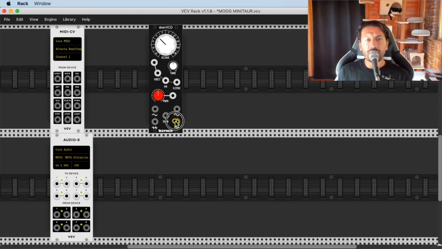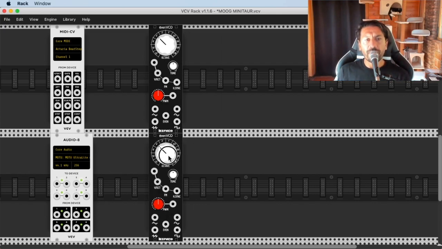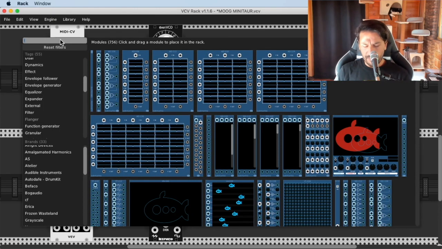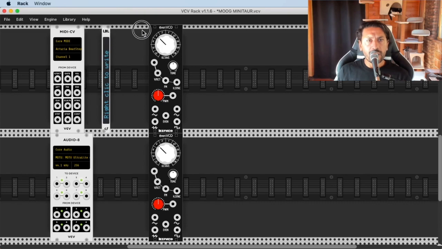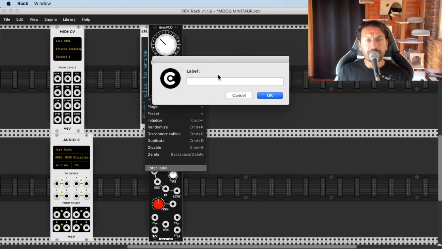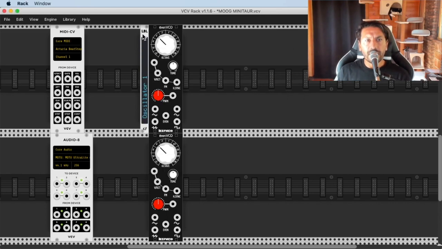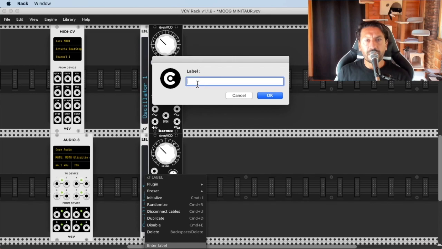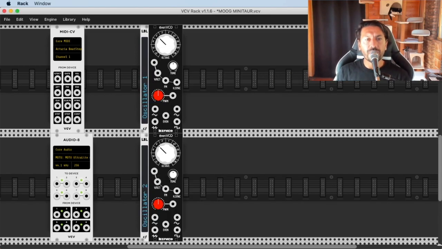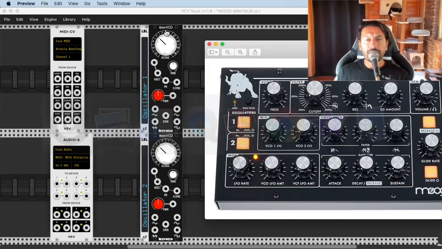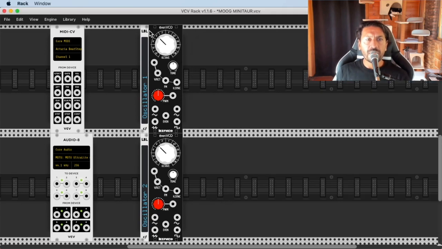And of course we have the two waveforms that we need, so I'm going to duplicate this one, so then we have both. And I'm also going to label this one, so then I know this is oscillator one, and I'm going to duplicate this one and put it here, and this is going to be oscillator two. Actually, oscillator two is up here, so I'm going to try to keep it the same way, like this.